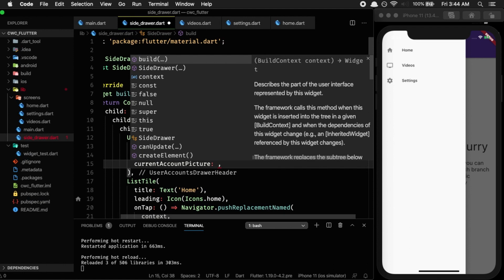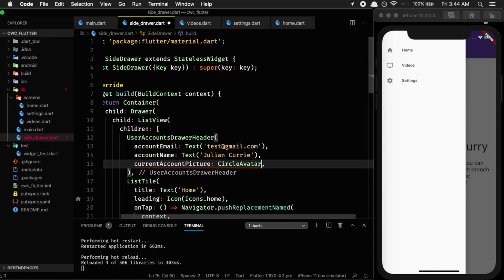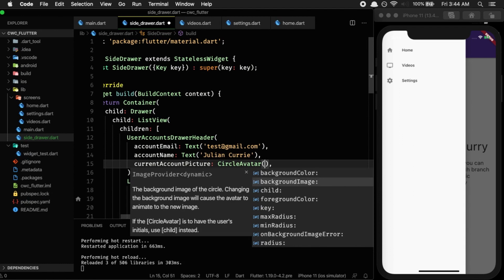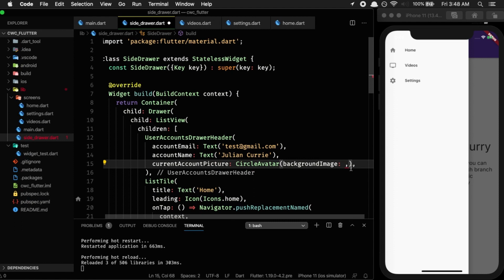So Flutter has a few cool avatar widgets already built into it. So I'm going to use a circle avatar. So for circle avatar, you would normally pass in a couple of different things. The main one being background image. So it's the background image of the circle. So let's do background image. And then I want to get this from a URL. So I'm going to get an image from the internet real quick.